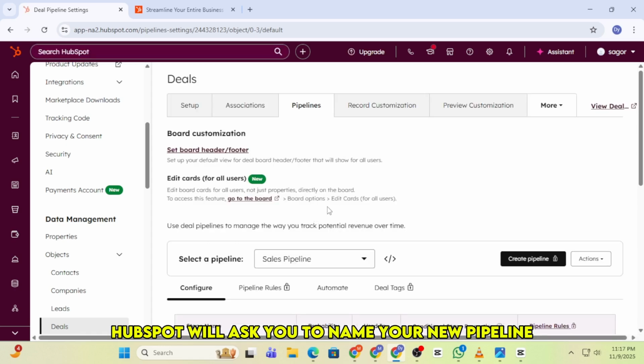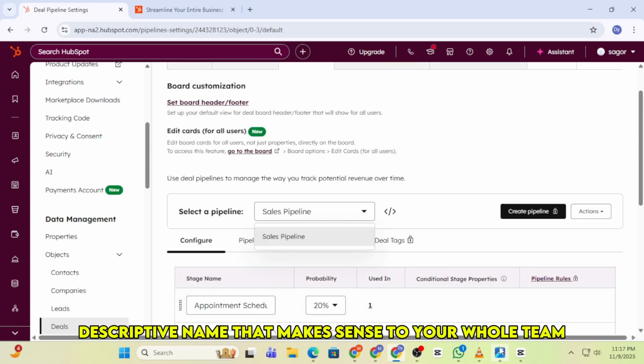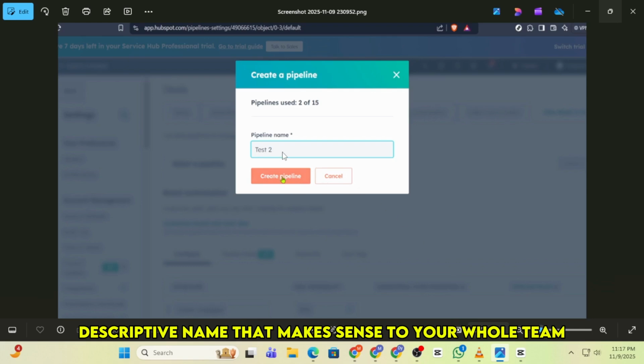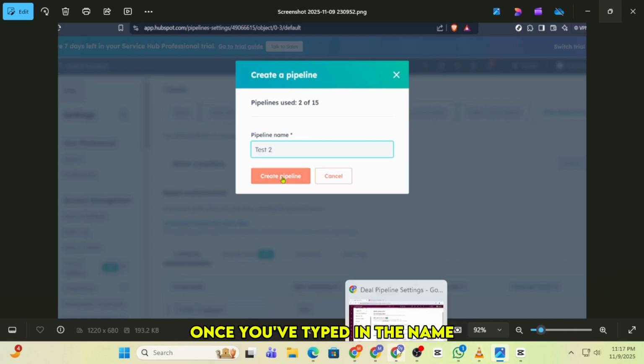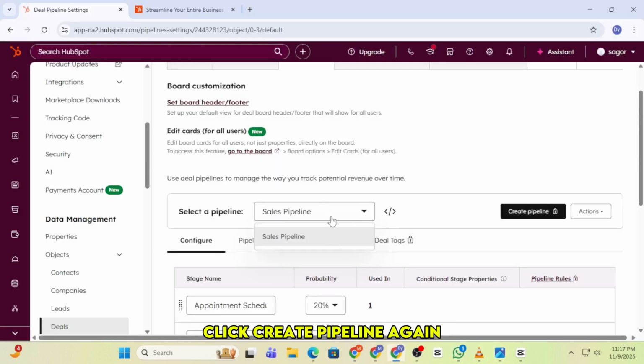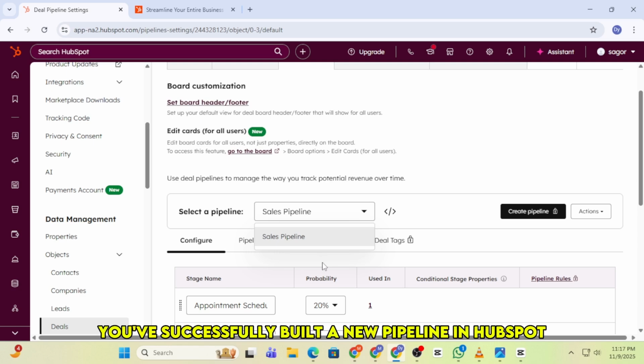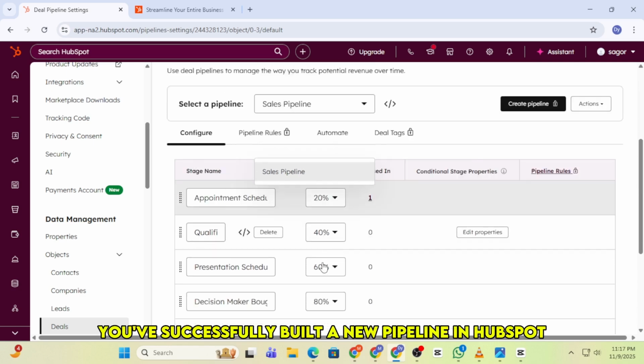HubSpot will ask you to name your new pipeline. Choose a clear, descriptive name that makes sense to your whole team. Something that reflects what the pipeline is for, like B2B Sales Pipeline or Customer Onboarding Process. Once you've typed in the name, click Create Pipeline again. And that's it. You've successfully built a new pipeline in HubSpot.